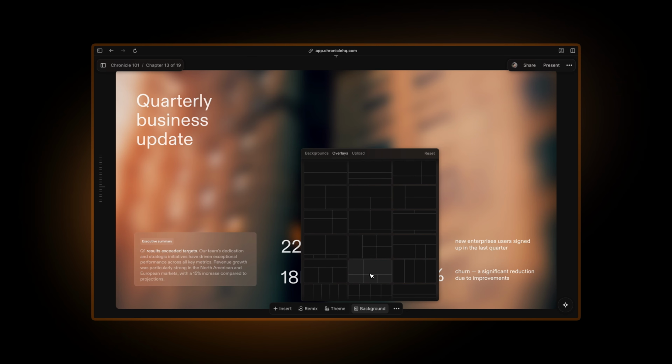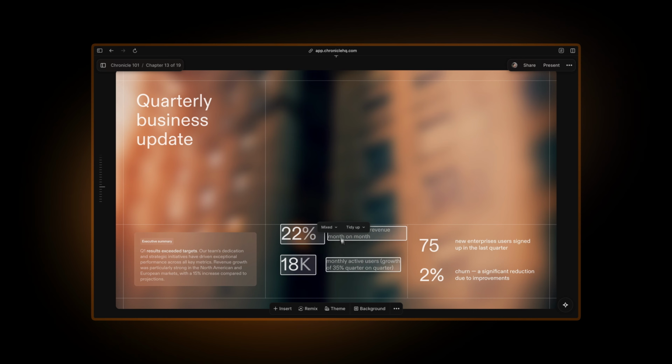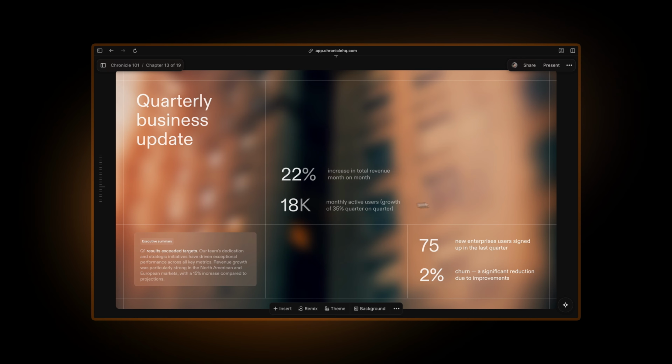Let's say I want to use this grid. It will add these beautiful lines on top and structure your content better. You can obviously structure your content differently here and choose a different grid, whatever works best for you.